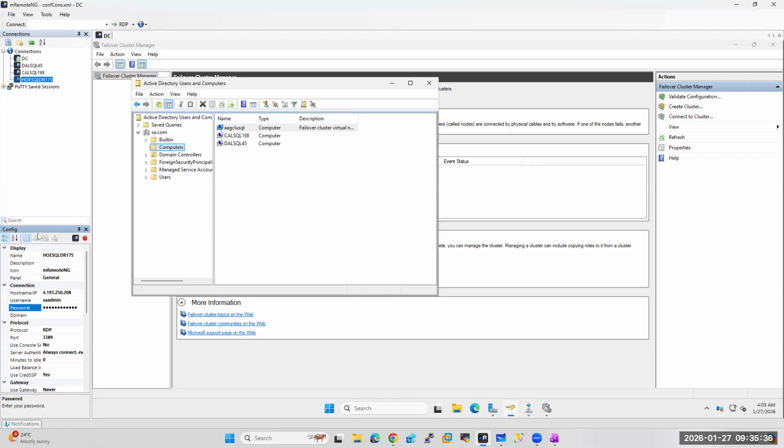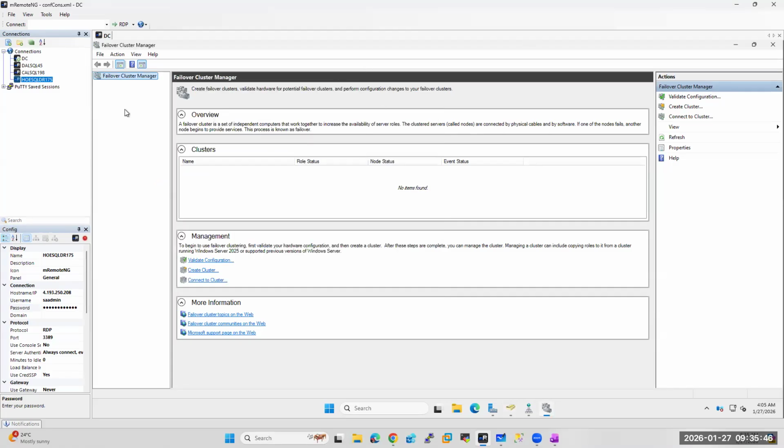Once it's ready, I will disable the firewall, enable the ports, and add the node to the cluster. So in the future, if someone asks how you add a node to an existing cluster: your cluster is already built, but currently it is down, sir, because I shut down DAL SQL 45 and Cal SQL 198. Your cluster is currently shut down.